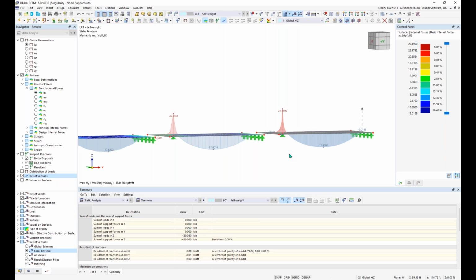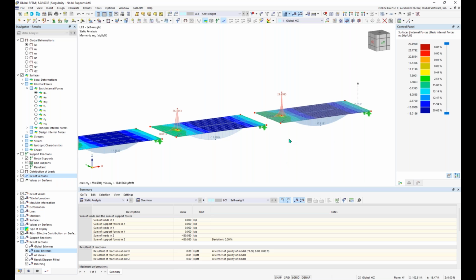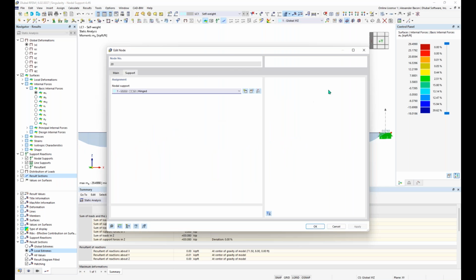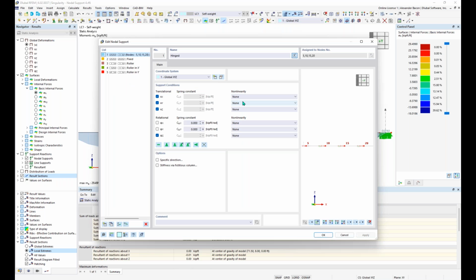And so caution should be used when it comes to fully rigid nodes like these. What we could do is edit these nodes. Editing just one of the nodes will edit all of them because we're using the same nodal support definition for all of them. So if we go over here to edit, we check on stiffness via fictitious column. This is an option down here.